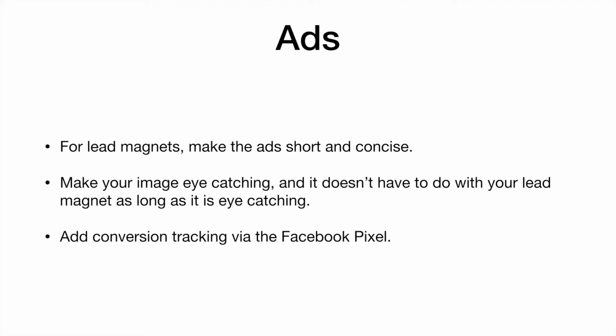Writing the ads in Facebook, number one, for lead magnets, make the ads short and concise. Just tell people what you're giving them. Don't make some long post that's philosophical and talks about something amazing. Instead, just give short and concise text that says to people, click here to download my free guide on how to take care of your eyelashes, etc.